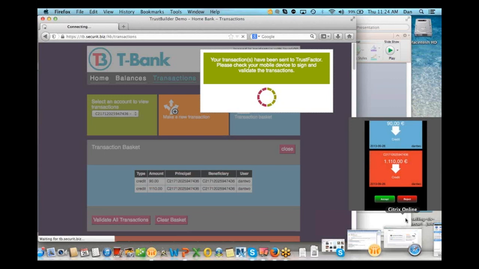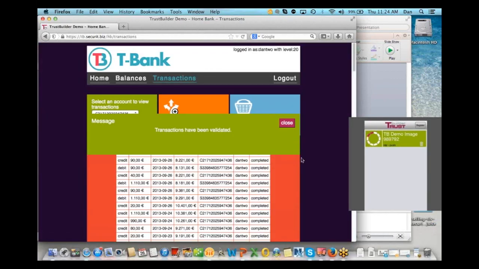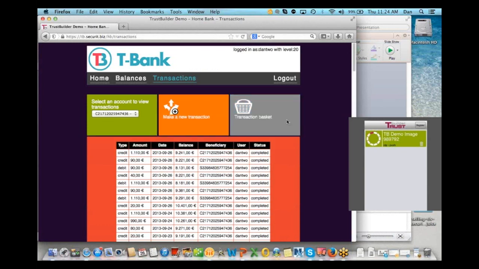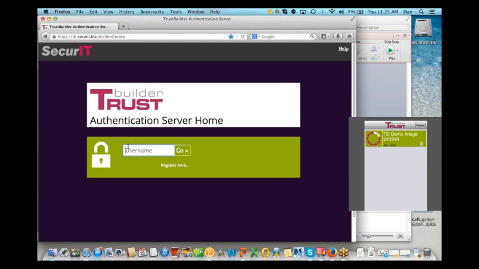So again, if I click on that green accept button on my phone, boom, it comes back out of band and goes to the Trust Builder server, and the transaction continues. So that's transaction validation. I'm going to actually log out again and show you how the mobile device can be used as an authentication tool as well, not just transaction validation.